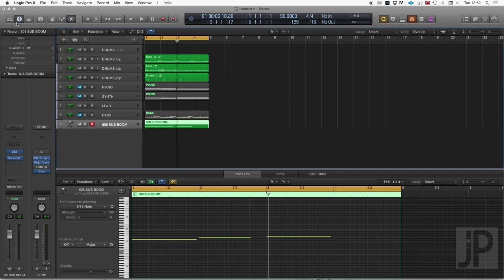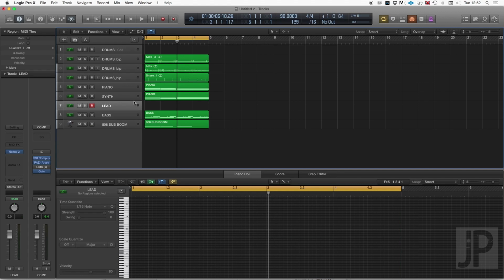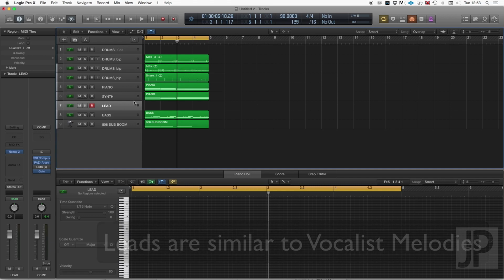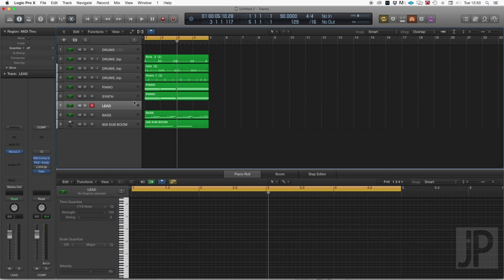Okay, so that's now, lastly, in the last few minutes that we have, let's just add a lead line to this. Now, again, lead lines are kind of like what vocalists do in terms of adding melodies to your songs. So we're kind of adding a melody in that regard. However, we're also considering that there may be a vocalist who wants to add something to this. This is just something that gives them something more to work with, all right?